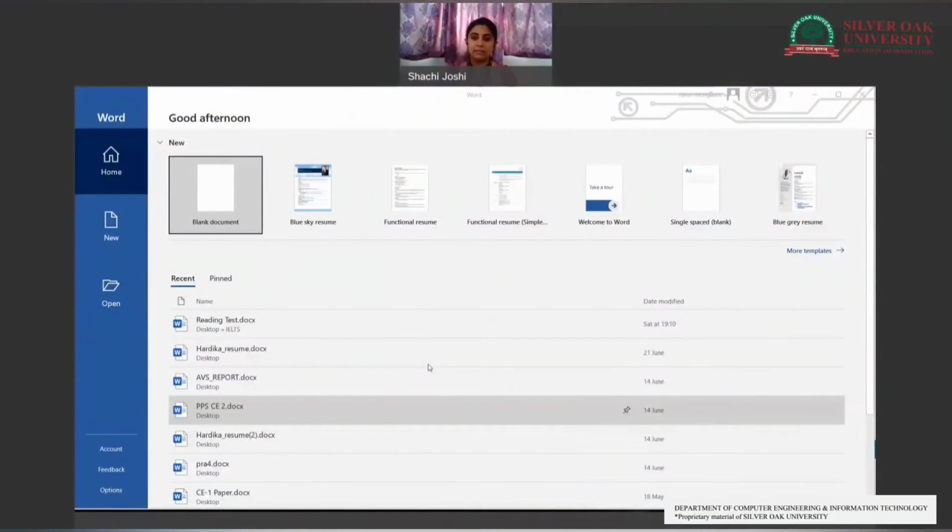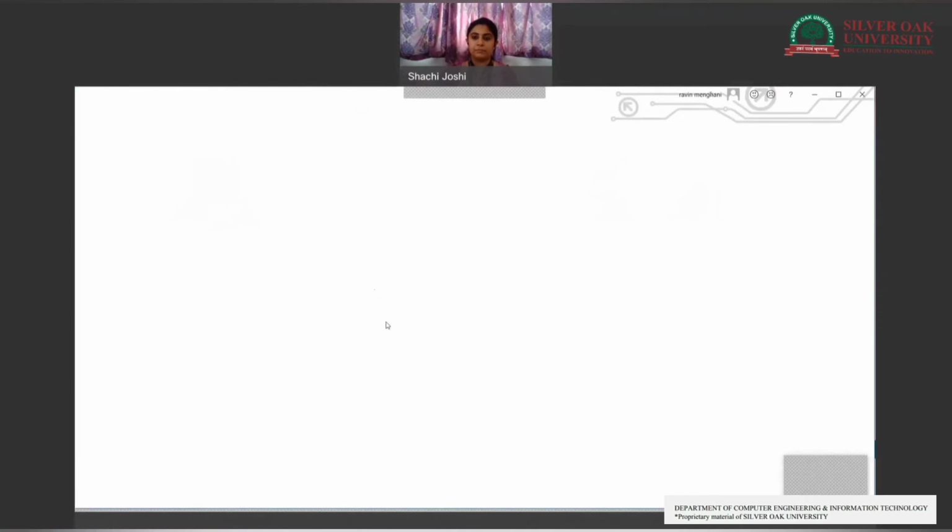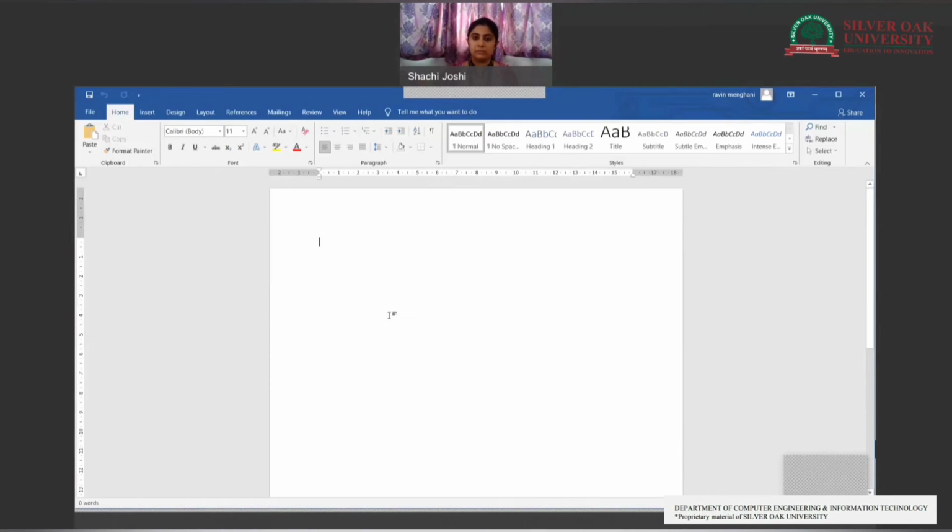When you open Microsoft Word, this is the actual screen which you will see. Whatever document you want to make, you can take that particular template. First I'm going to use a blank document. This is how the actual screen of Microsoft Word looks.